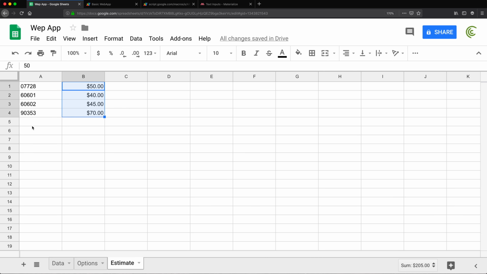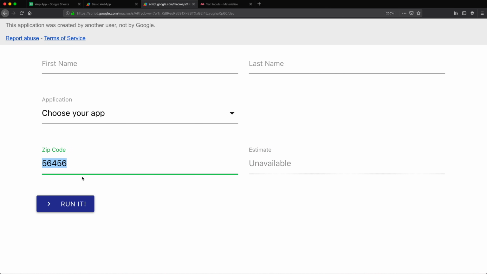Now let's just try to add something else here to make sure this works. So I'm going to do a 60620 and let's add some dollar amount. I'm going to go back here. 60620 and 99. Perfect. So everything is working fine.